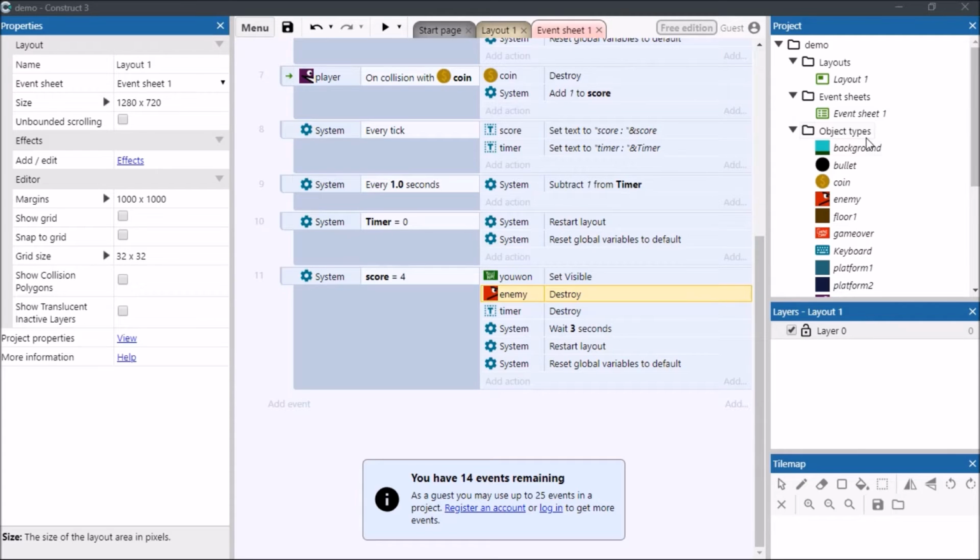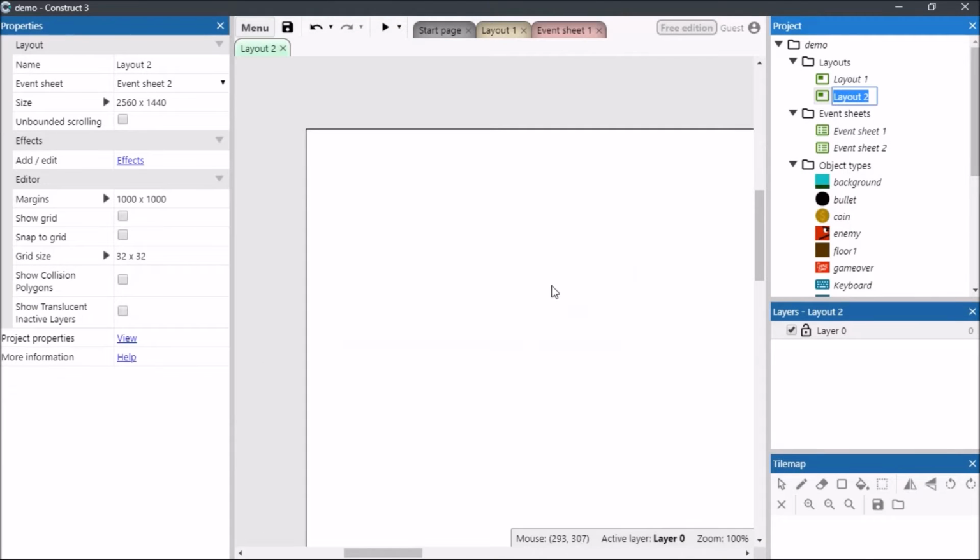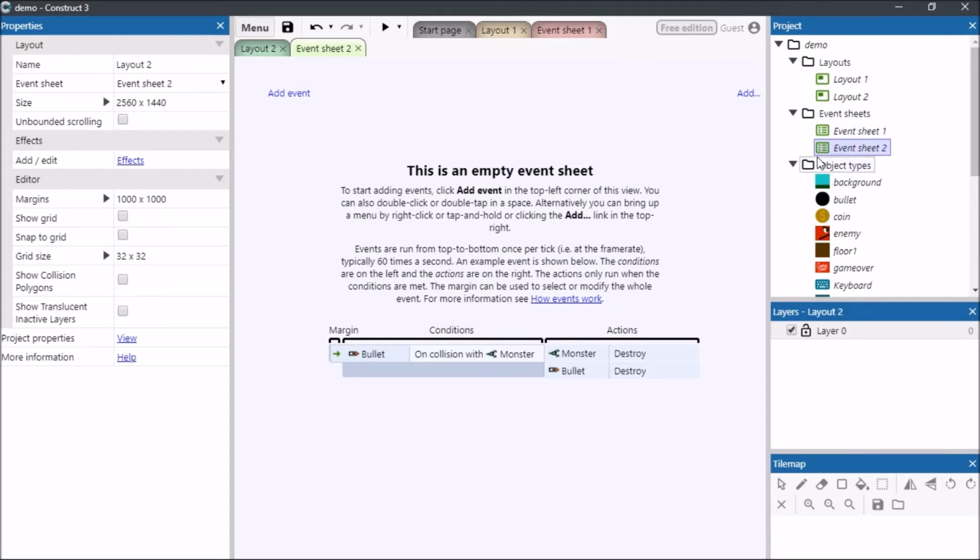Now look under the project bar over here. You will have this layout. If you right click, you can add another layout. It will ask you whether you want an event sheet. Of course you want, so add event sheet. Immediately you will see that there's a layout 2 there, but you won't see the event sheet 2. What you have is event sheet 1 and layout 1. So just go back to your project bar, click on event sheet 2, and immediately you will see the event sheet over here.